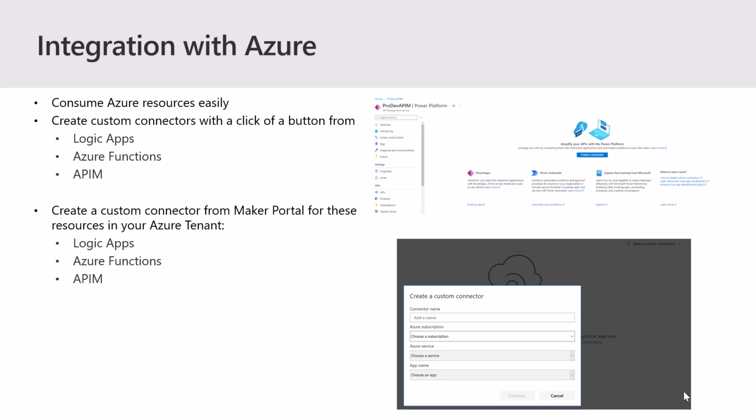Now that you've seen how a connector can be created from scratch, let's look at some of the productivity enhancements around creating connectors. Power Platform has a very tight integration with Azure. You can easily create connectors from Logic Apps, Azure Functions, or services managed by Azure APIM. It is possible to create these connectors from Power Platform without leaving the Maker portal. You can also create connectors from the Azure portal as well.